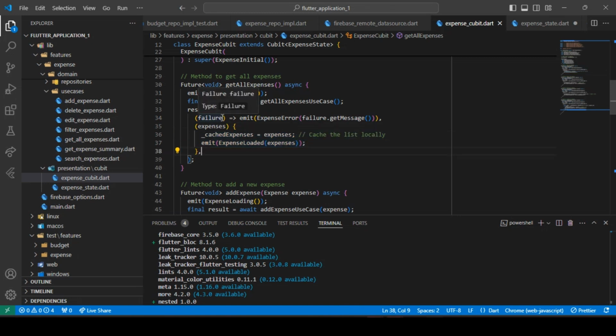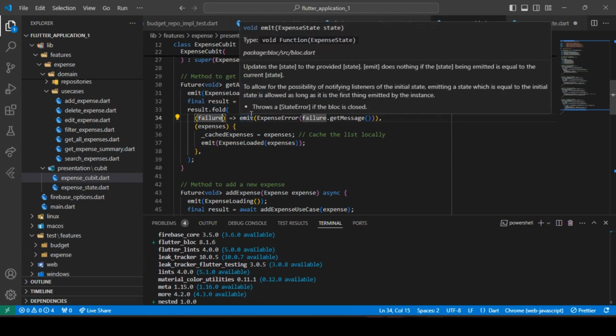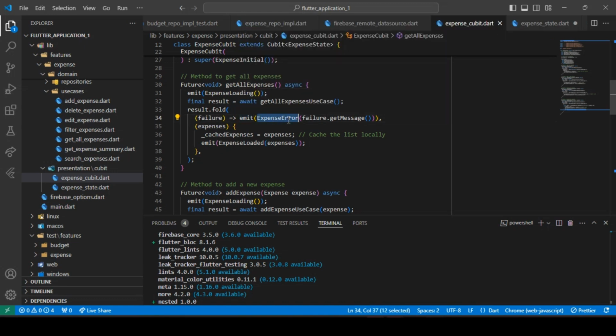But specifically sa failure, pag failure yung na-return dito sa result, we're going to emit a new state na expense error with a specific message. So once ma-emit tong expense error na to, it will tell the UI, hey, update your UI display. Tignan mo na yung paglo-load. Dapat mag-display ka ng error message sa user mo sa screen with this message. So, yun yung mangyayari.